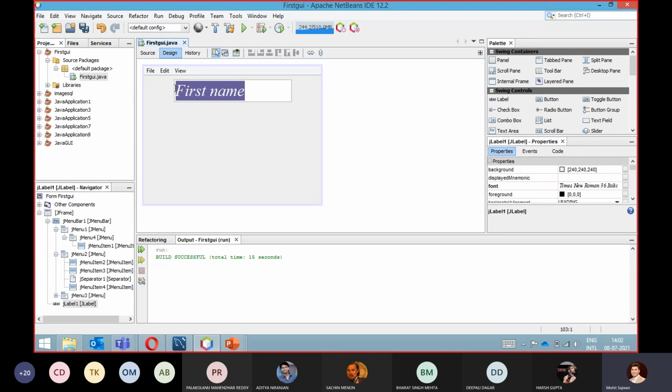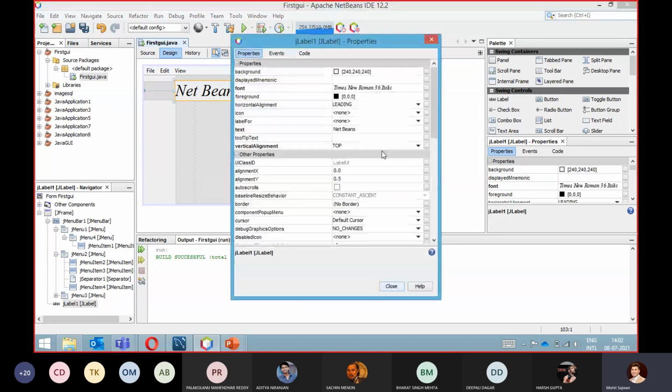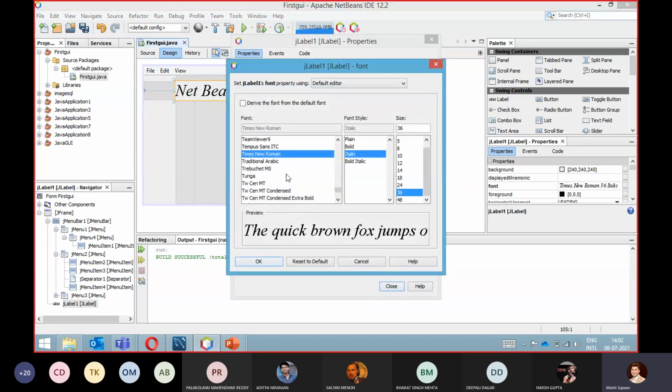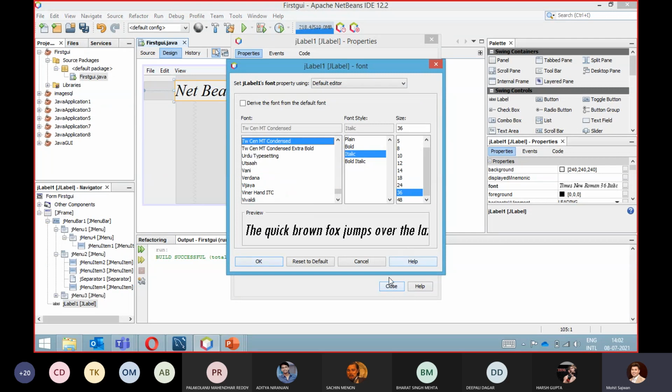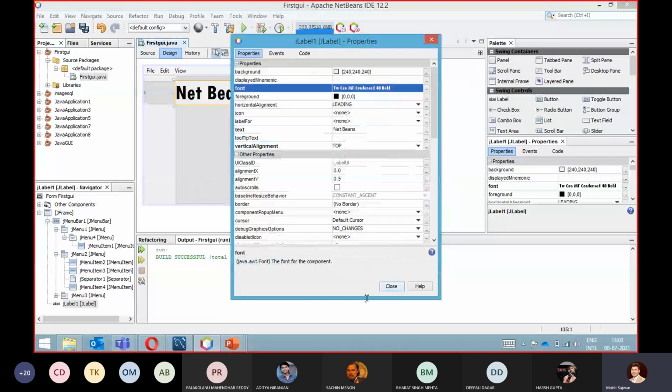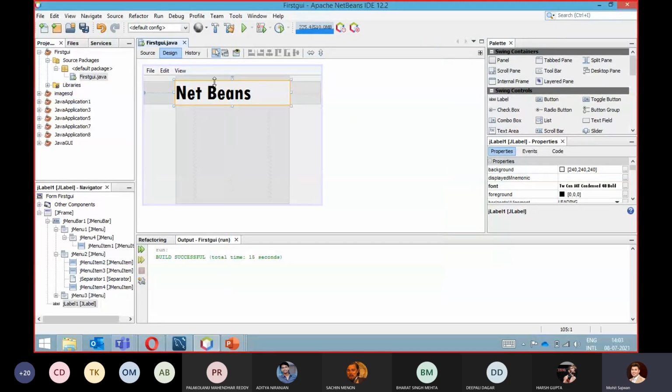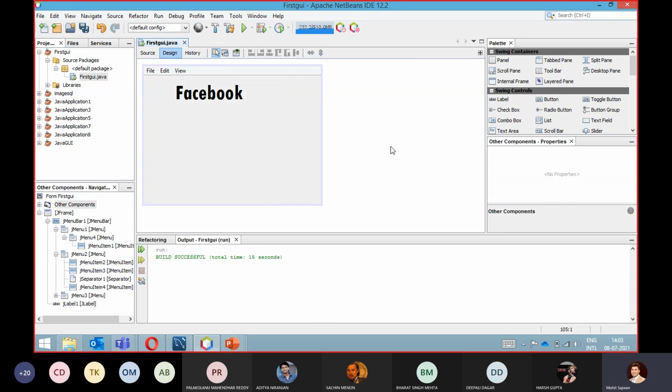Suppose I want to create NetBeans, I will directly write NetBeans, right? Like this. And if you want to make it some other way, just go into property, make some other font, that is TW Cen, right? Make it like this, increase it, make it bold only. Okay, then okay. Now see, now we have created this NetBeans, right? Or let's assume I want to create Facebook. Now I have created it like this, Facebook.